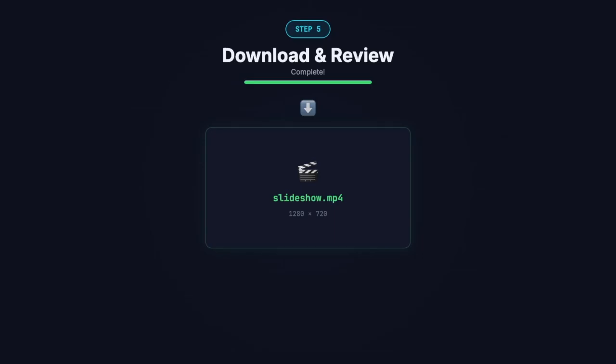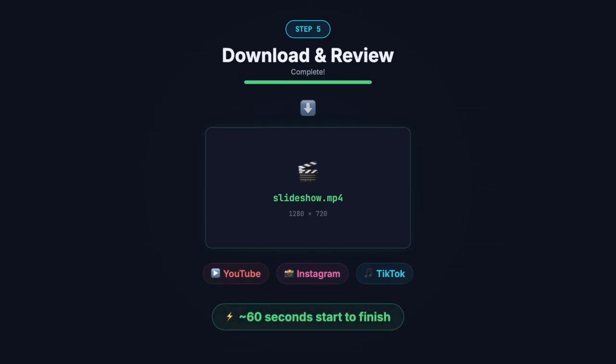And then the final step is where the script waits for the render to finish and then downloads the video to your computer. You can also go to the FFmpeg Micro dashboard and download it there. Open it up, you'll see your photos fading between each other, each one with that slow cinematic motion, your voice playing over it, and the captions synced along at the bottom. 1280 by 720, ready to upload to YouTube, Instagram, TikTok, wherever. The whole process from start to finish takes about 60 seconds. Most of that is processing time on the server. Your computer barely does anything.